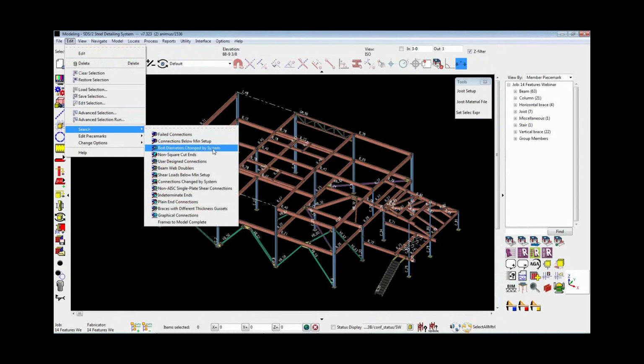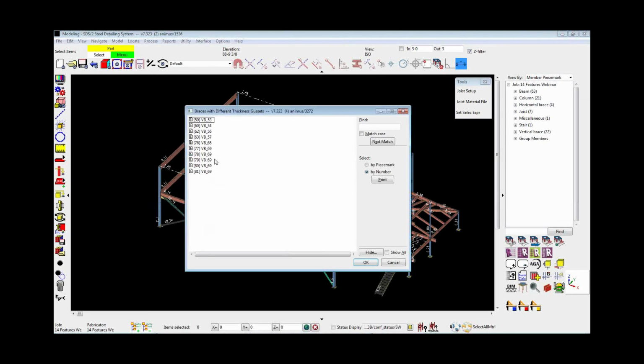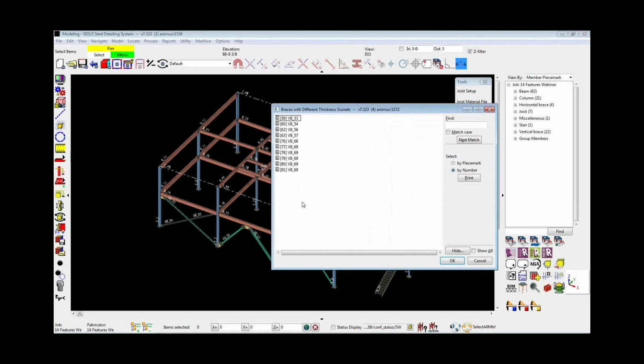Some of the other ones that might be helpful in here, braces with different thickness gussets. So one of the requests we get all the time is to have SDS2 design gussets on each end of the brace with the same thickness. Well, right now we don't necessarily automatically do this, but the search option will give you a quick way to find all the braces that have different thickness gussets on the left end versus the right end, or vice versa.